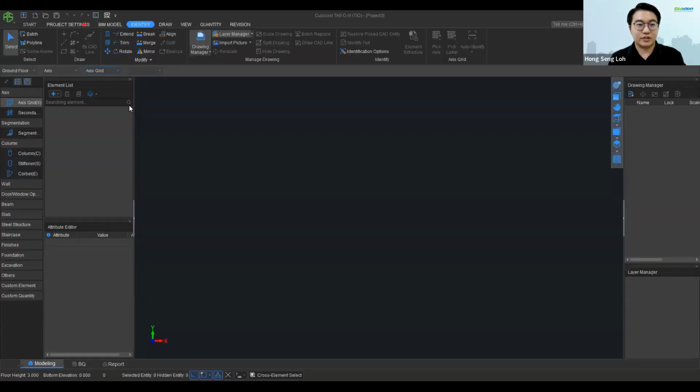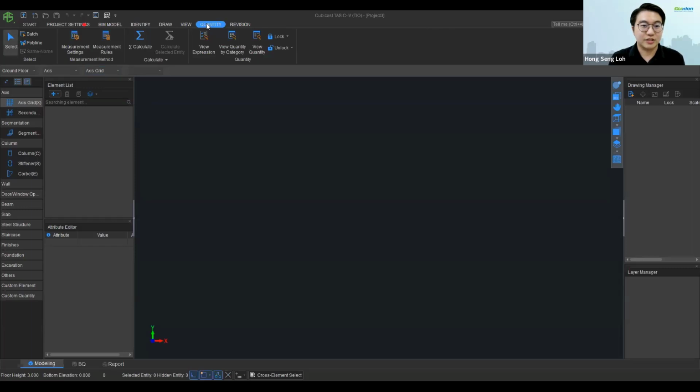Okay, so right now we go into the software. First of all, I want to show you the measurement setting and the measurement rules. Throughout this sharing, I will show you how we do the cubic cost from the foundation to the ground floor, and also some of the great functions.